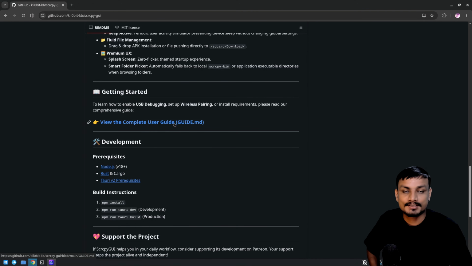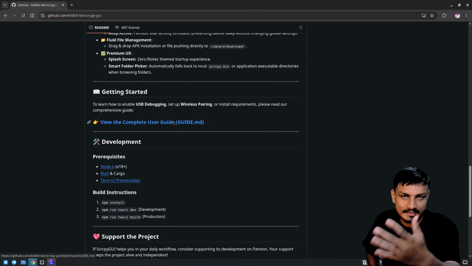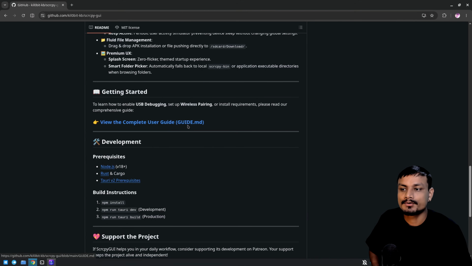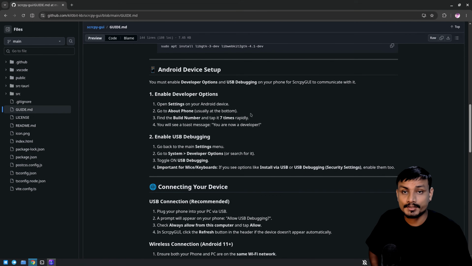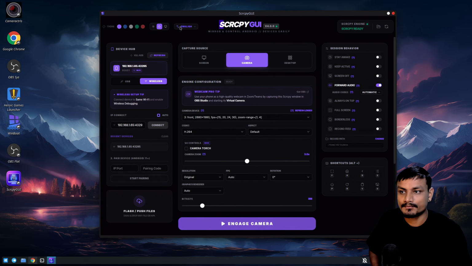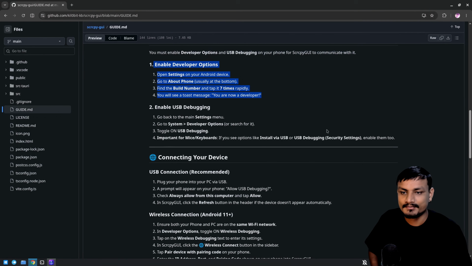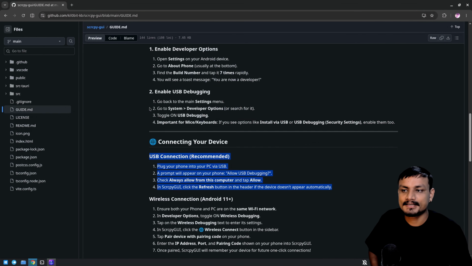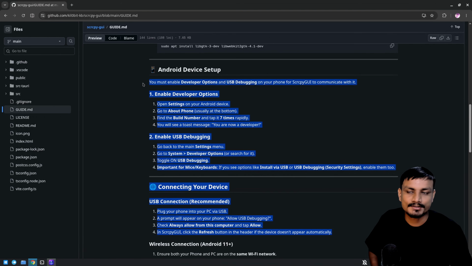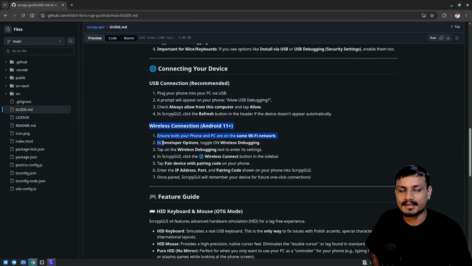And again, if you're absolutely new to the Scrcpy GUI or even to Scrcpy, you should go and read the user guide. Here you'll learn how to actually connect your phone to this GUI. The main thing is that you need to enable developer mode on your phone by tapping on the build number, which is very basic. I think most of you guys already know about that. There is a complete guide. I know you guys are smart. You can just go there and follow this and you'll be good to go.